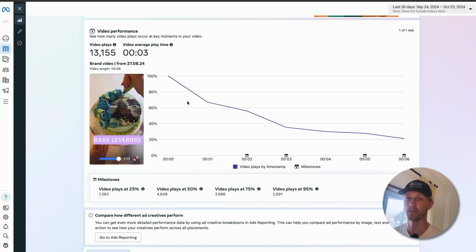Then you need to have building that trust. So you need to show the product, make sure that you engage the right type of people. And then you need to have a strong incentive and a good call to action to get people onto your actual website to complete the purchase.